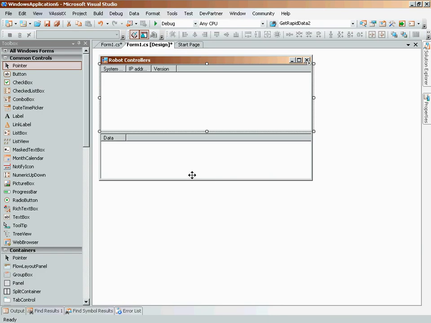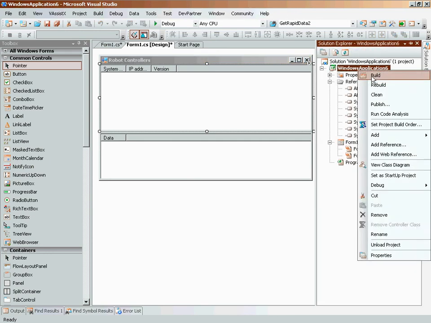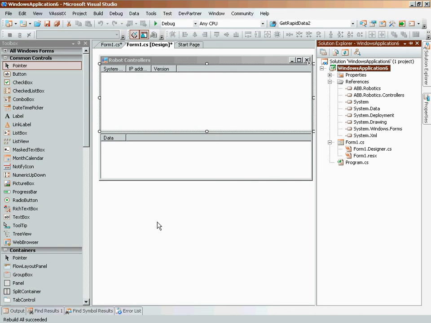Then we've created a small application that scans the network for robot controllers, and when the user double-clicks the row with a particular controller, some info is presented in the other list view. Let's try a build. That worked well. A Rebuild All Succeeded message is displayed in the lower left corner. Now we can test run.